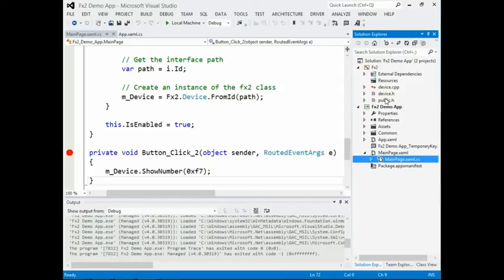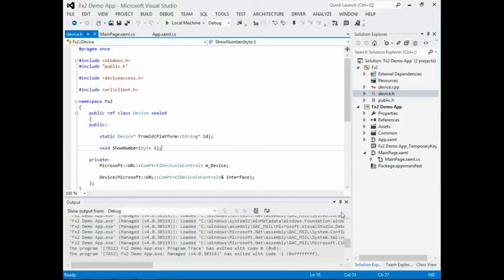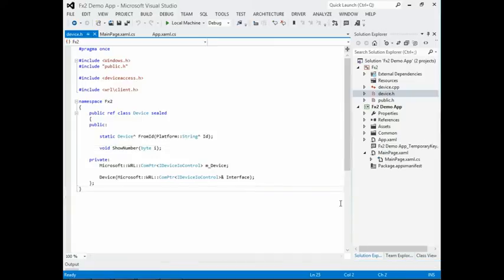The WinRT class is also fairly simple. Really make that 200% also.